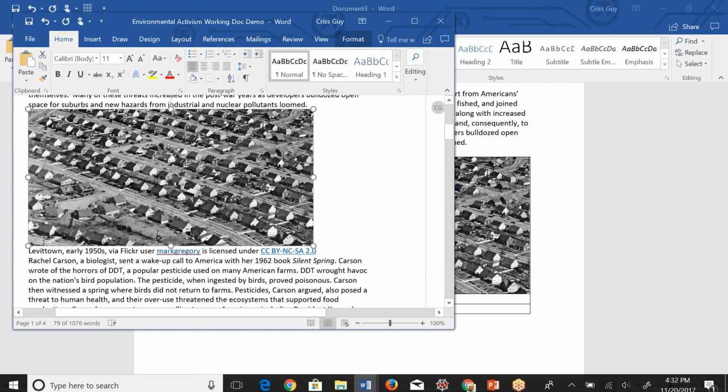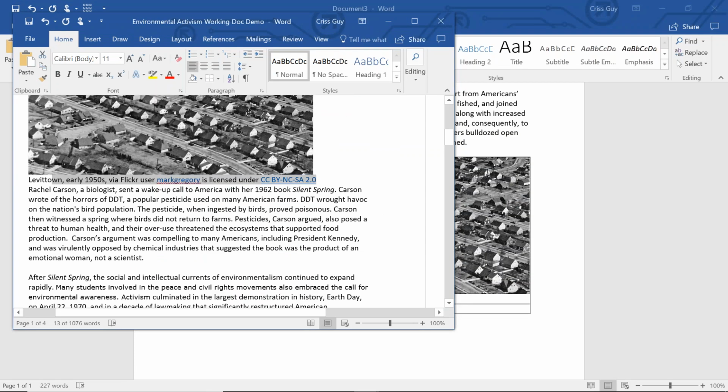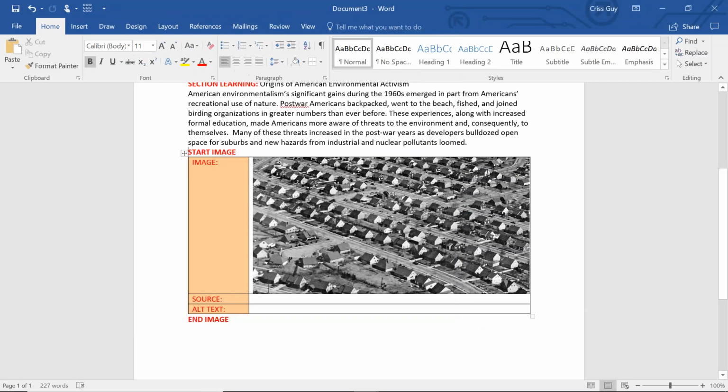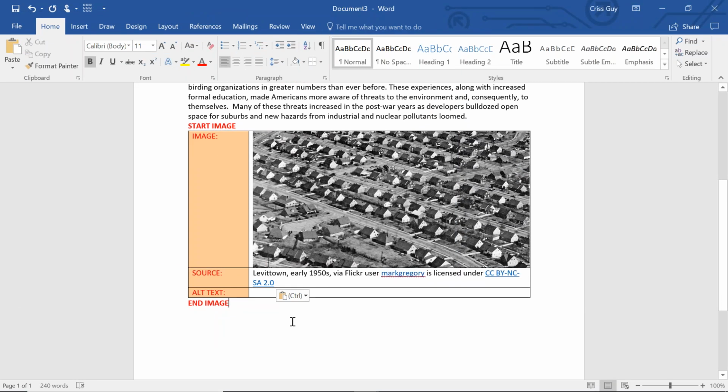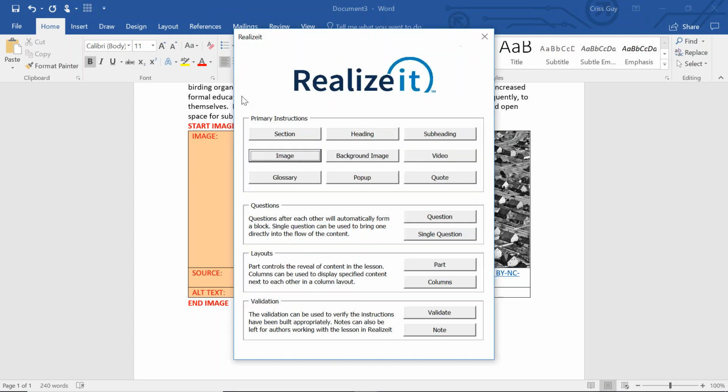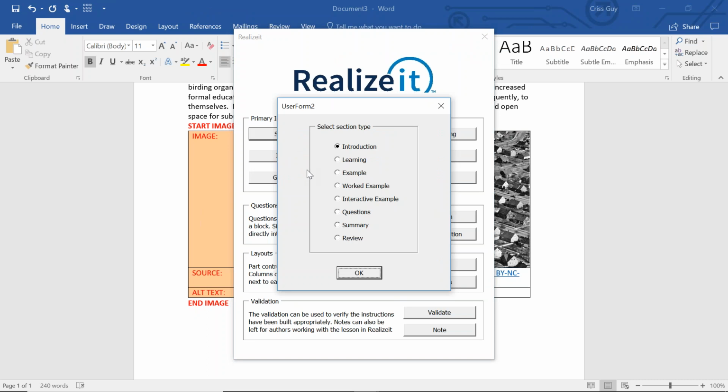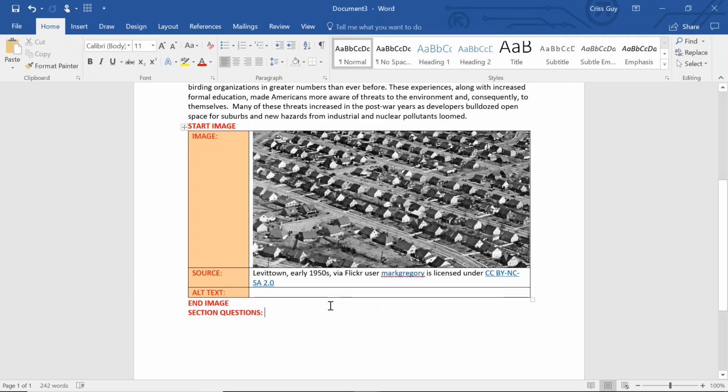So we've got our source here. Fill it out that way, and then make sure you're adding alternative text. After you finish out your learning section, the other major required component is a question section. We'll go ahead and do that and just call it questions.